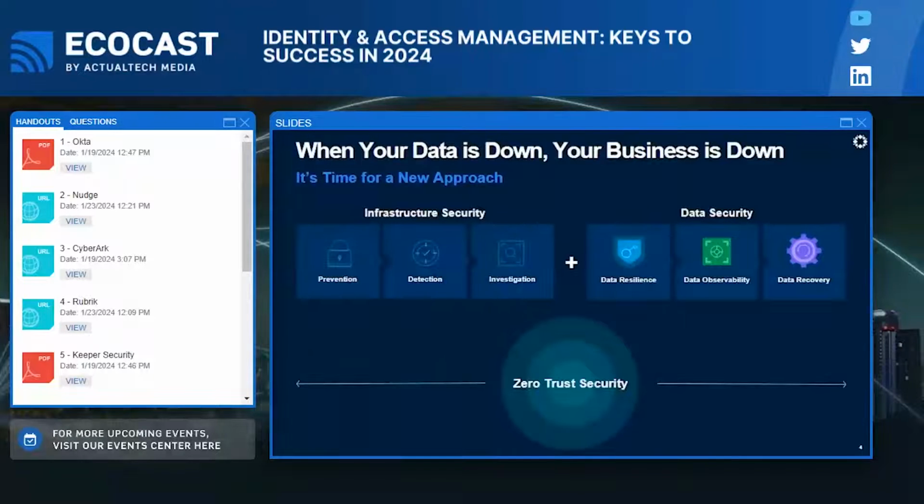So that's why Rubrik exists. We really do believe this. It's not only a catchy tagline, but it's really true. When your data's down, your business is down. So we're here to provide a new approach, which is not to replace infrastructure security, but to add data security on top of that using zero trust principles and design frameworks from day one.